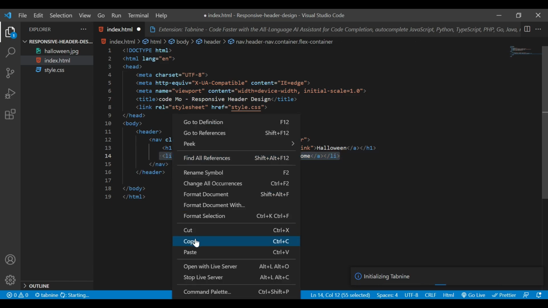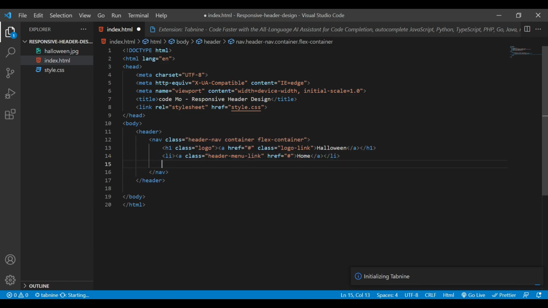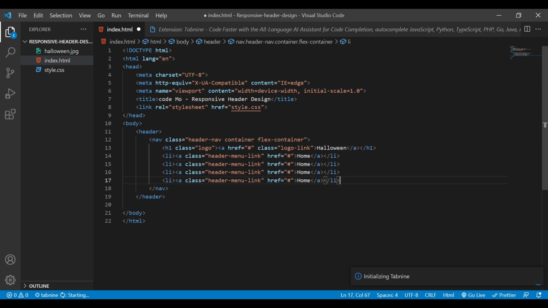So simply we're going to duplicate this list item. So we need to add more navs, more list items. Okay. Also, I'm going to change my text about this one. I will say goodies. Also, lastly, I'm going to give it, let's say, blog.